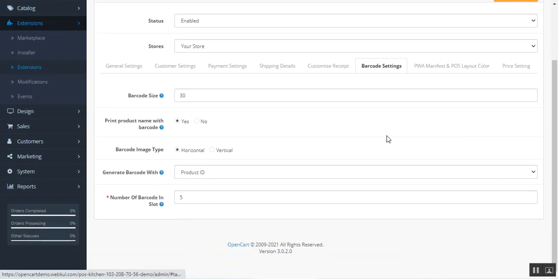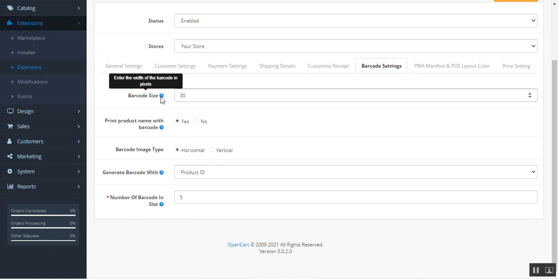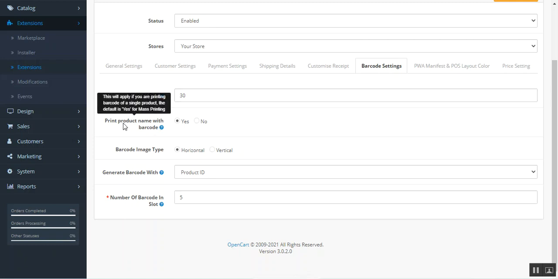Coming to the barcode section, here you can set up the barcode size, and here you need to enter the width of the barcode in pixels. Then you have the print product name with barcode, so you can choose a yes or a no for that, and this will apply if you are printing barcode for a single product, and the default is yes. You can choose it as a no as well.